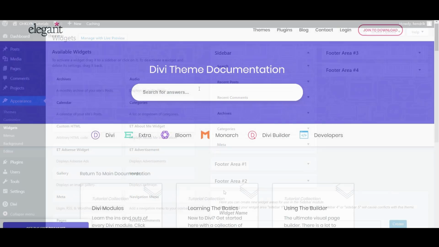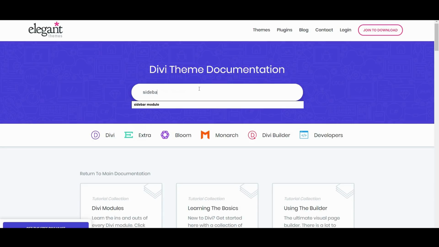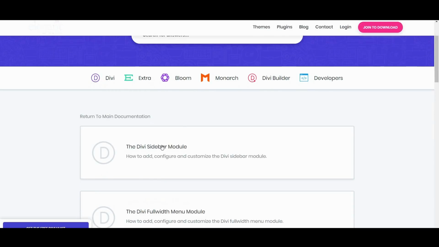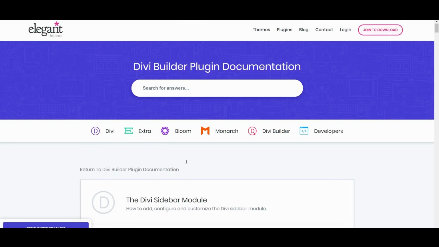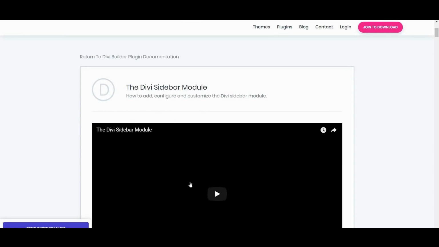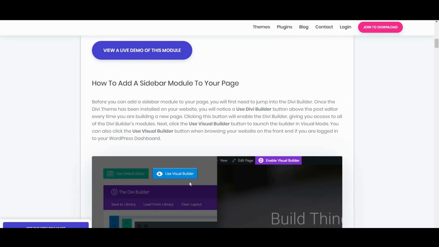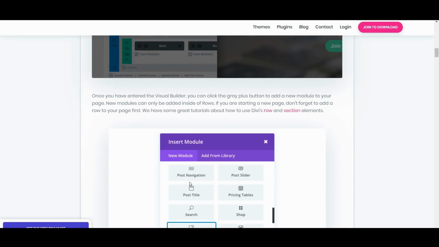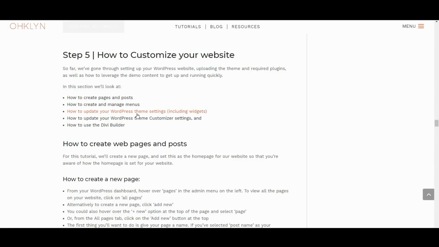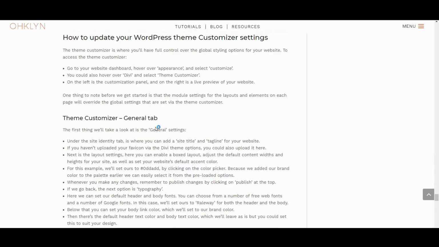Pro tip: search for the Divi sidebar module from the Divi documentation section. This guide will show you how to use the sidebar module, which will be implemented on a number of the blog pages for the layout pages included in the free Divi layouts. Okay, so we've covered theme options and had a quick look at using widgets.